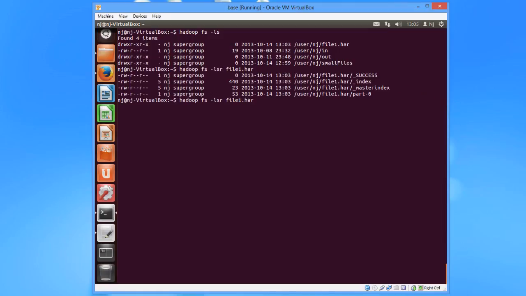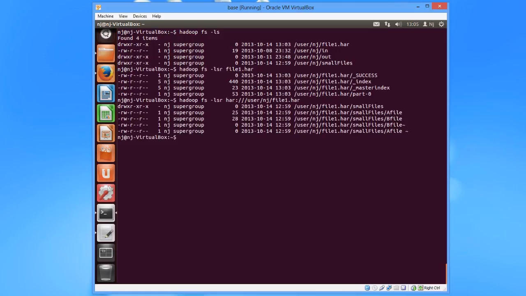Let us do a recursive ls on the Hadoop archive file. In order to do so, we'll put the har scheme so as to specify that a Hadoop archive is being read. So it displays A file and B file. The tilde-sign files are the temporary files that were made when we copied the small file directory structure from the local file system. They were created because we had opened them in a text editor.